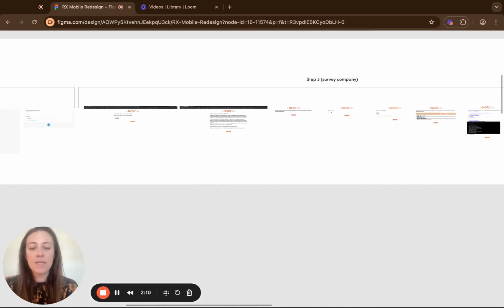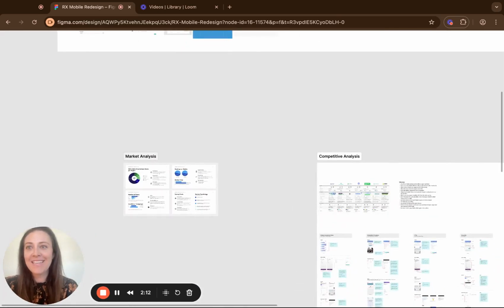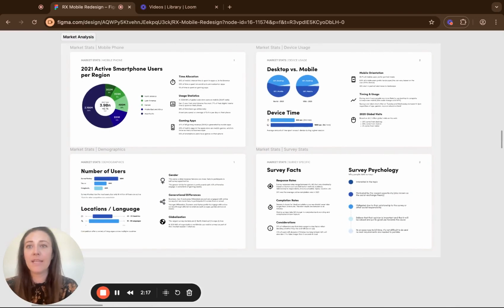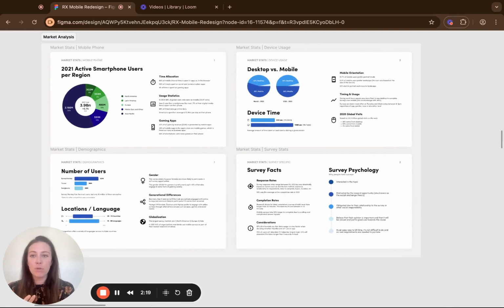The next was doing some market analysis, and that was really to understand the landscape of what the mobile usability trends are, what some of the survey best practices are, and a little bit of survey psychology, just to get an understanding of the landscape as a whole.